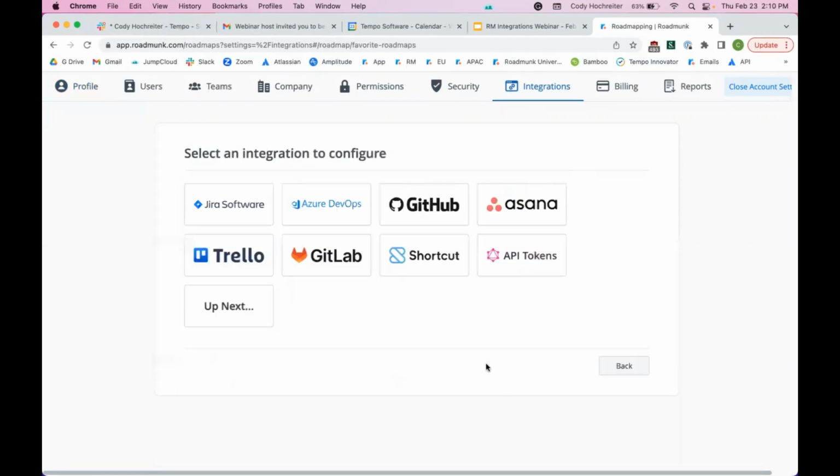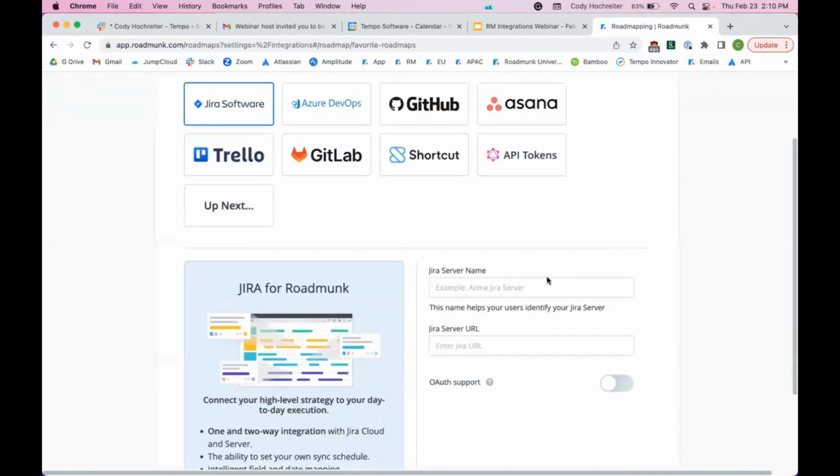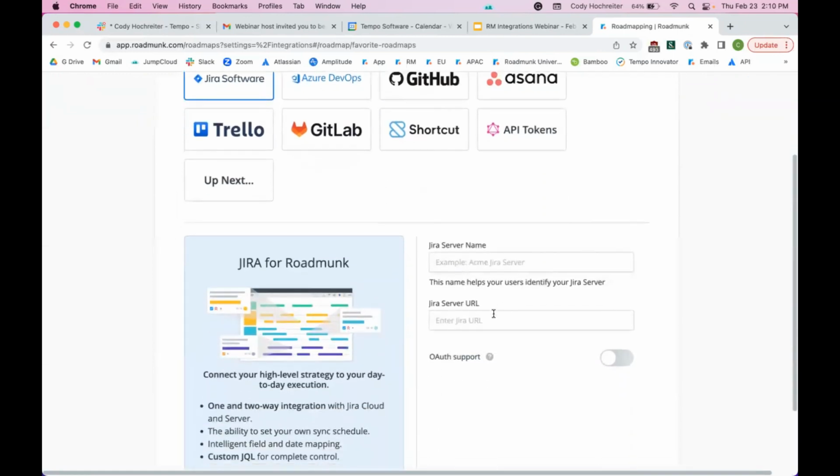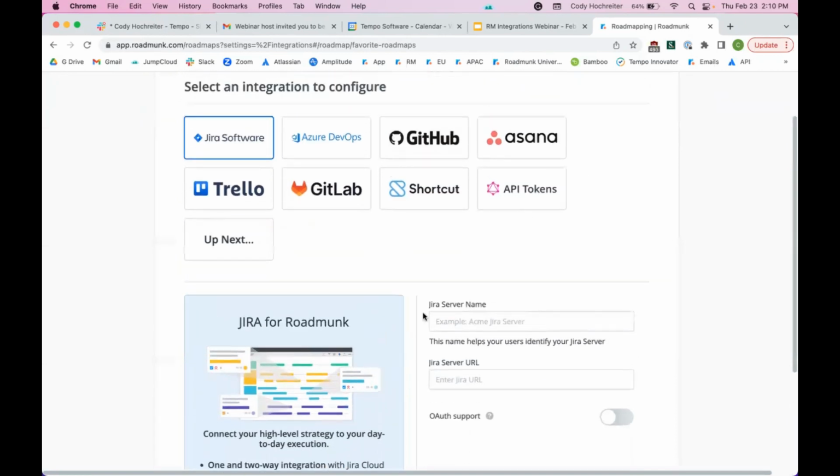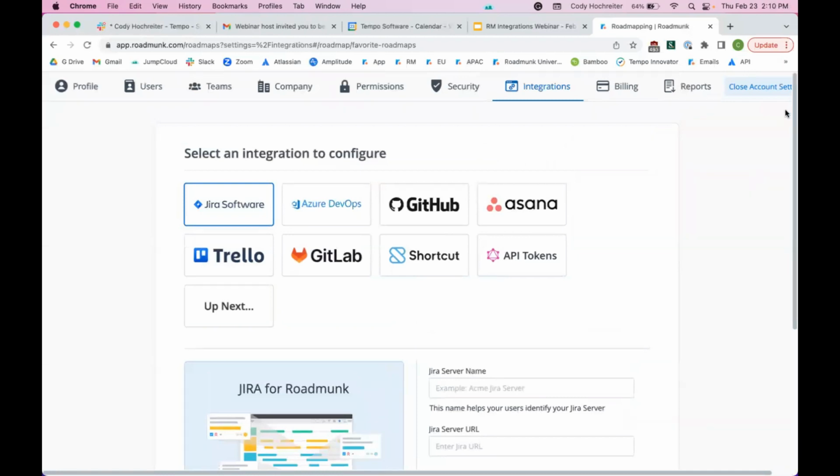You just need to add an integration, select one of the options here. So if I choose Jira software, all you have to do is provide a name and then give the URL. Very easy to set up, and you can do the same approach for all of the integration options here.